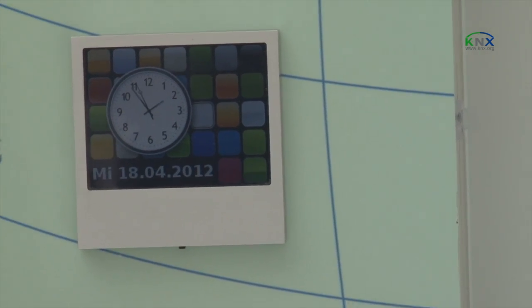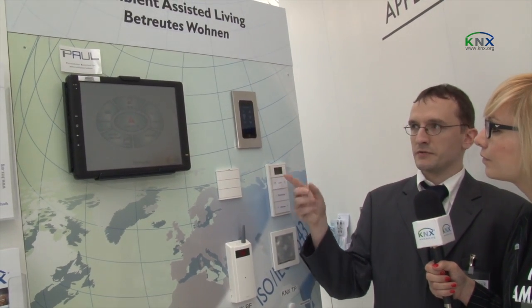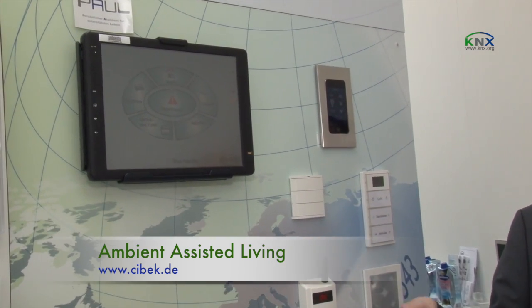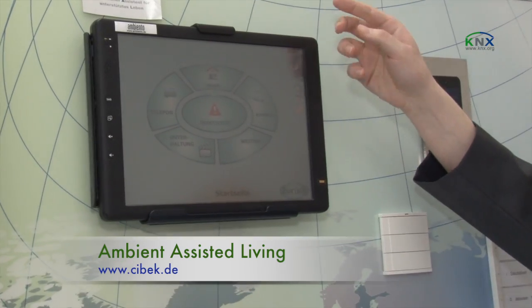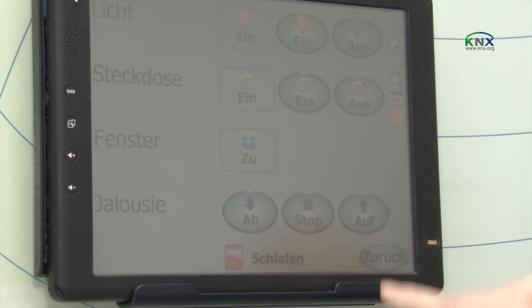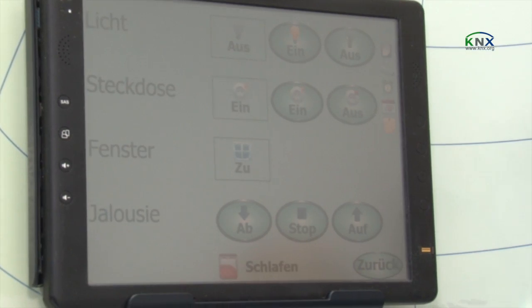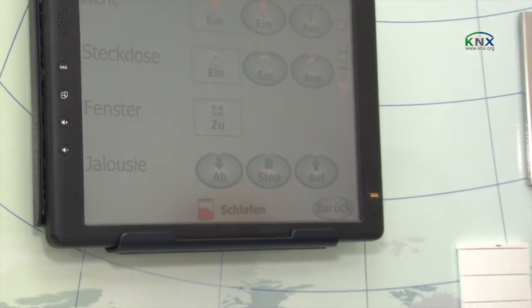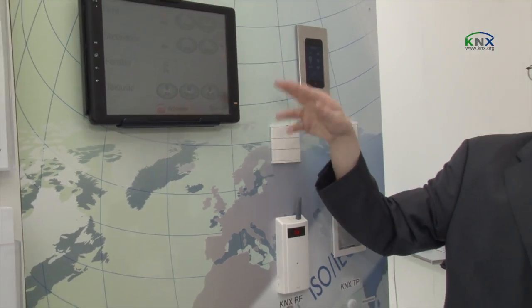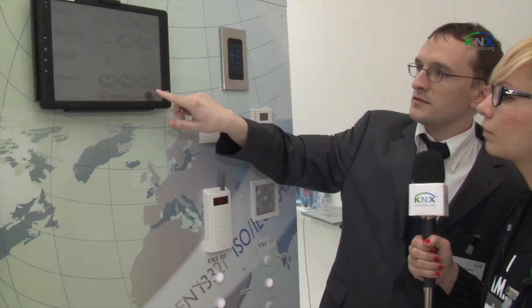We show here our visualization called Paul, and with this visualization we try to ease the life of especially elderly people. For example, with the help of the KNX system, they can control the lights. Okay, you see, we turn it on, yes. Or the power sockets, see the windows, control the blinds, and so on.